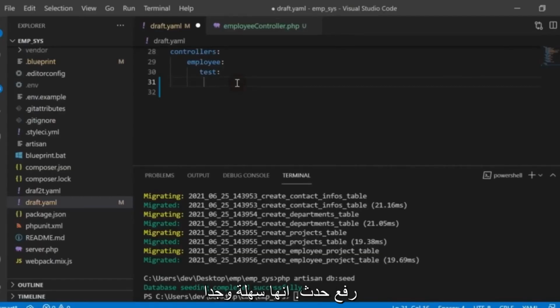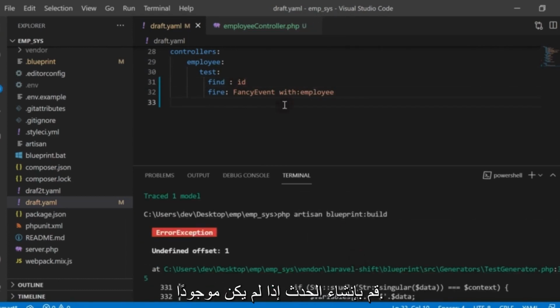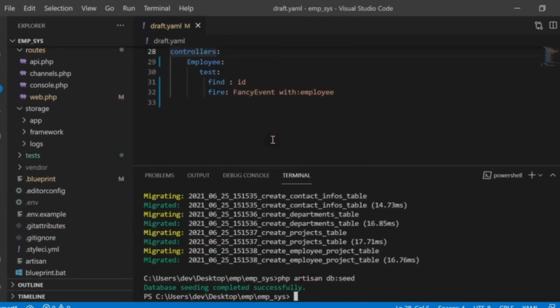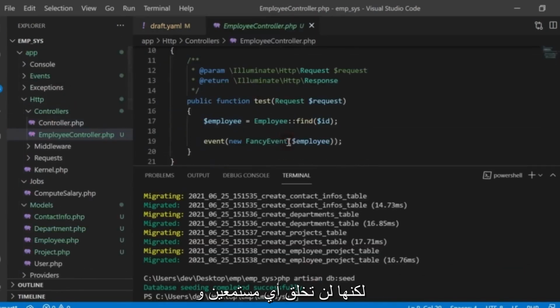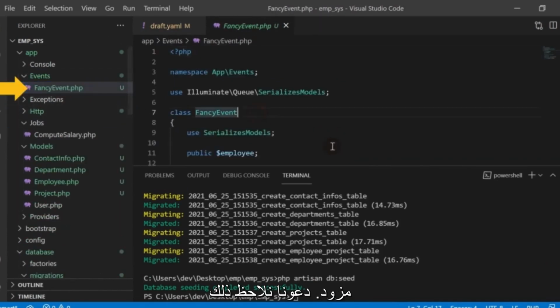Let's see how to raise an event. It's easy and very similar to dispatching a job. We use the statement fire and the name of the event, and the parameters using the with statement. Blueprint will use this information to generate the event if it's not there, but it won't create any listeners and won't register it in the event service provider.